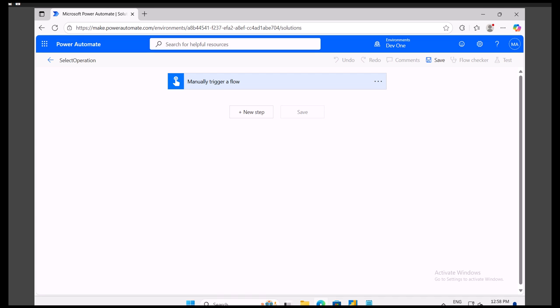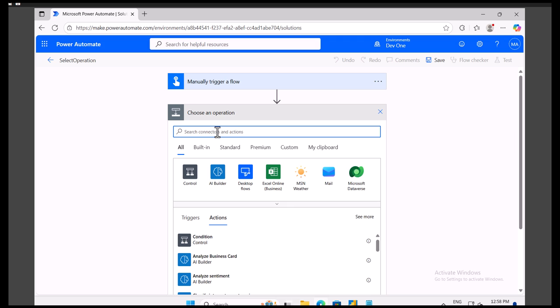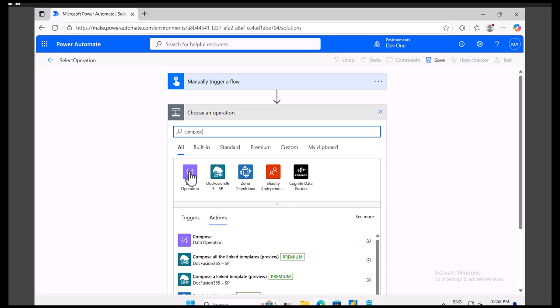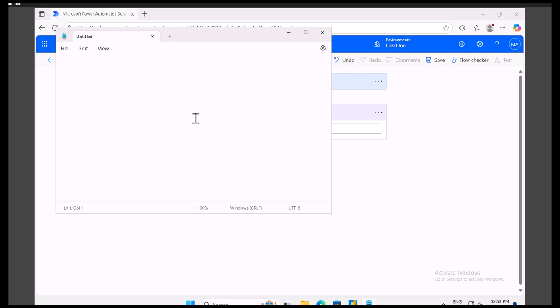Okay, so the first thing is that we should have a JSON. So for that I will simply create a compose, and let me define the data here. As I need an array, I need to put square brackets. I will create two records, and let me close this. And I will close this record as well.